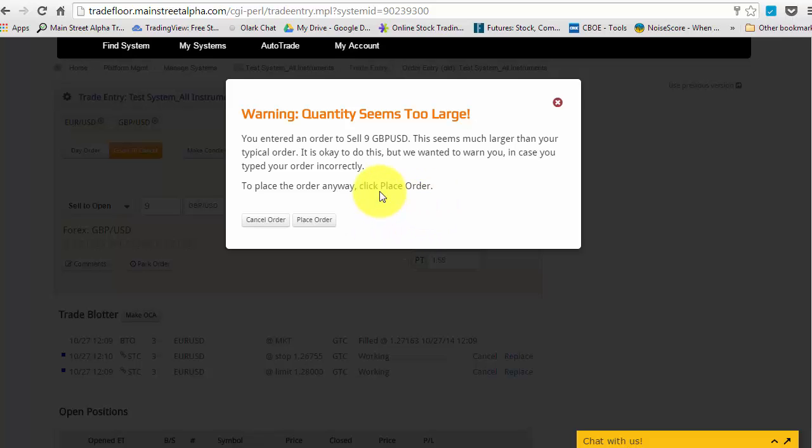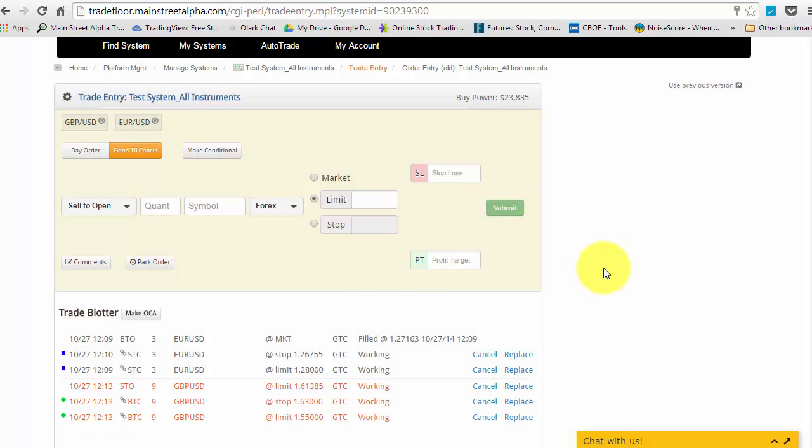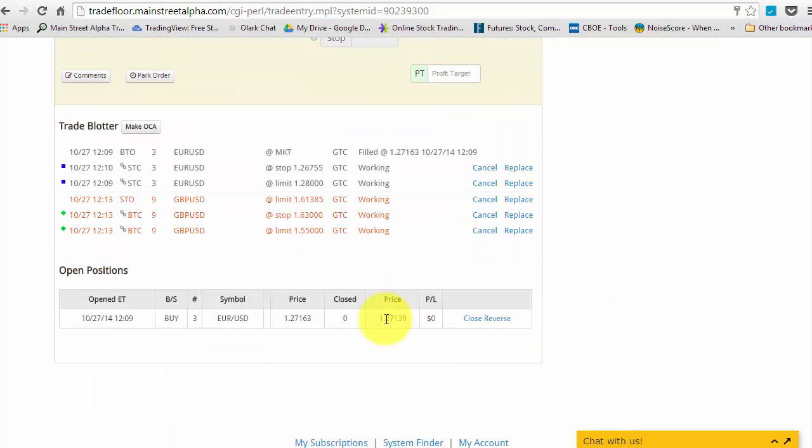So you may or may not see this if initially you started trading and you were trading much bigger size. It's going to be based on what your historical trading is. Since there's not a lot of historical trading in this account, it's going to give me that warning. I'm going to go ahead and place the order anyway, which is what I want to do. And now you'll see I have my Euro orders working, and I have my pound orders working as well.